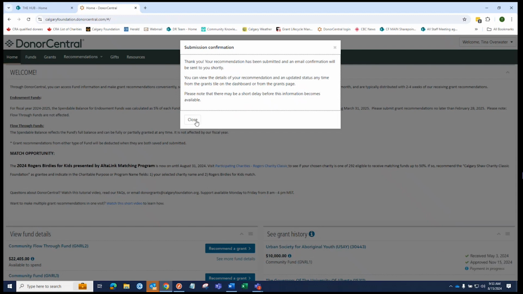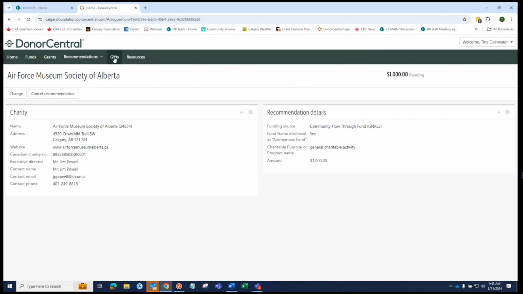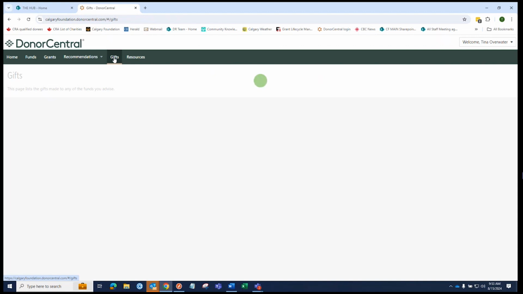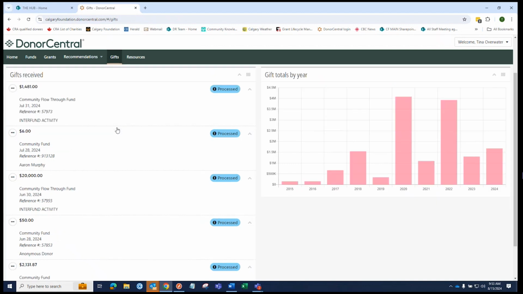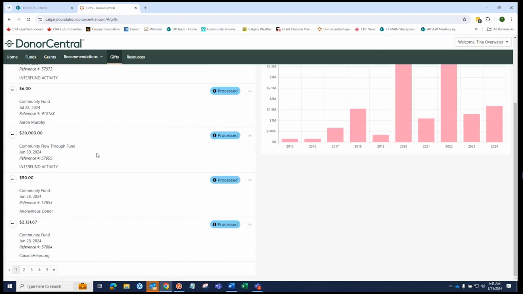Now, let's have a look at the Gifts tab. Here you can see the total dollar amount and number of gifts into the fund since its establishment. Scrolling down, you can see a chronological list of all gifts received and their details.